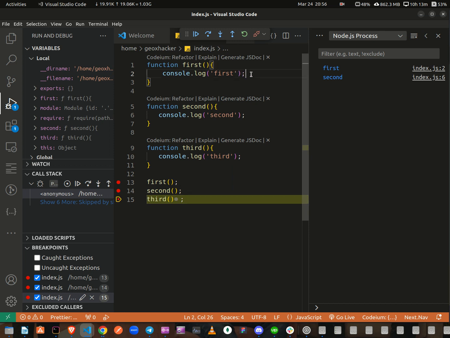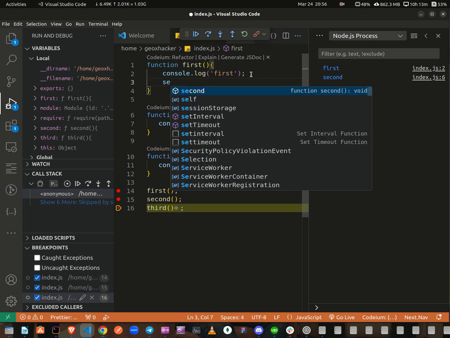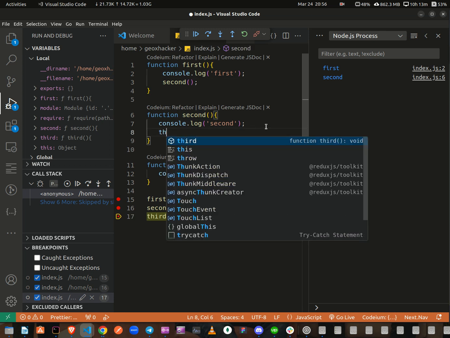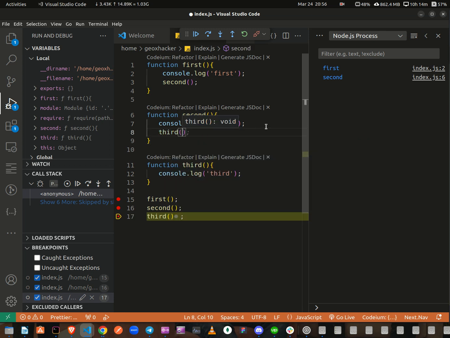If this first function calls the second function, which calls the third function, this is where we are going to end up having a stack of functions, functions that are stacked on top of each other.